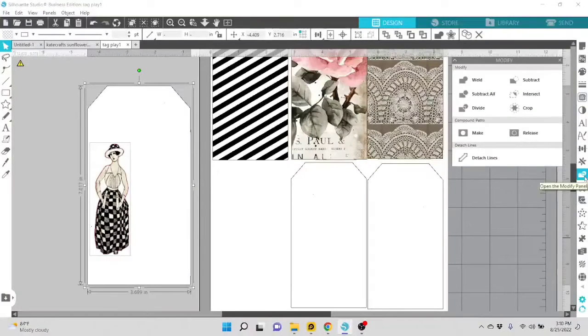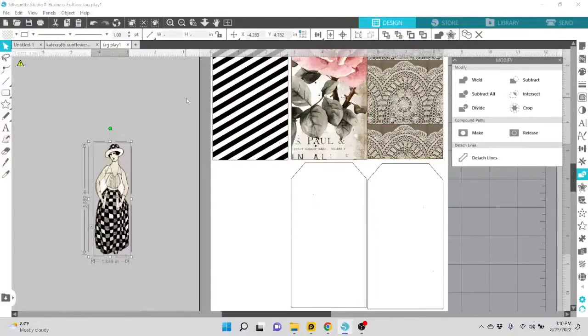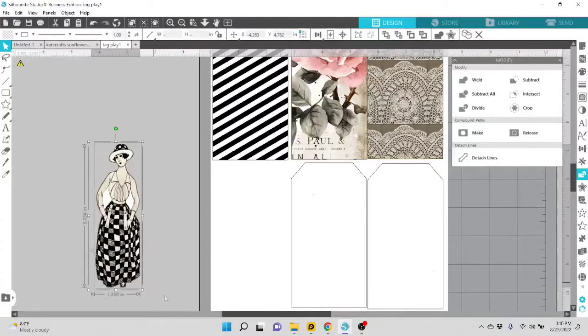And I go to the crop on modify. I think this is the modify. Let's see, what is this called? Yeah, modify panel. And I hit crop. And now I have her. Whoops, forget the widgets. I don't know how that keeps coming up. Okay, now I'm not into the fill.